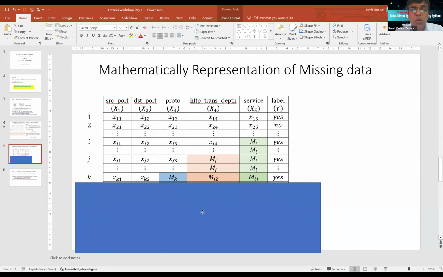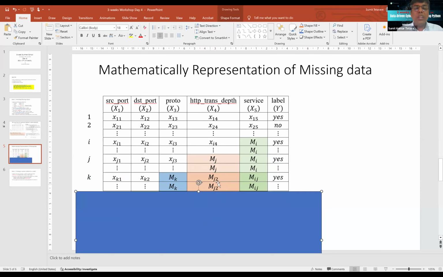Okay, now you can go here. You know how to fill it because MJ is there. You can use MJ. Don't use MJ2. And here MI you may use. Here how can you fill it?